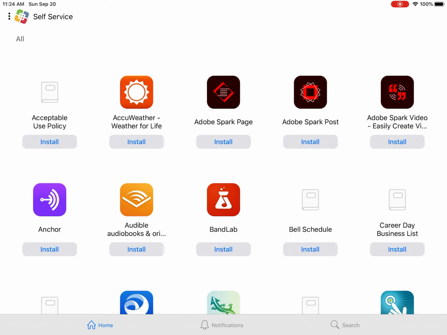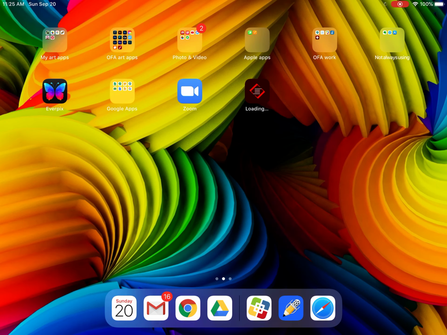So I'm going to demonstrate with Adobe Spark Page, which is a graphic design sort of layout app. So I click on install. And when it says reinstall, that means that it's busy downloading somewhere. Okay, there it is. It says loading. Hopefully that won't take too long.